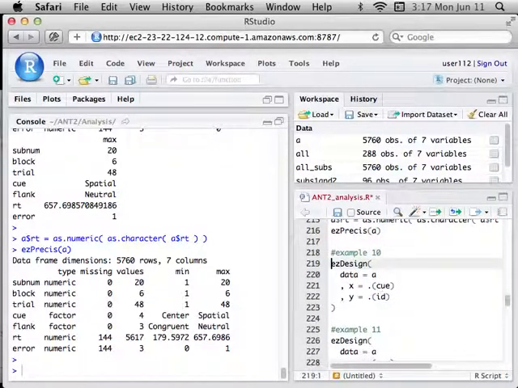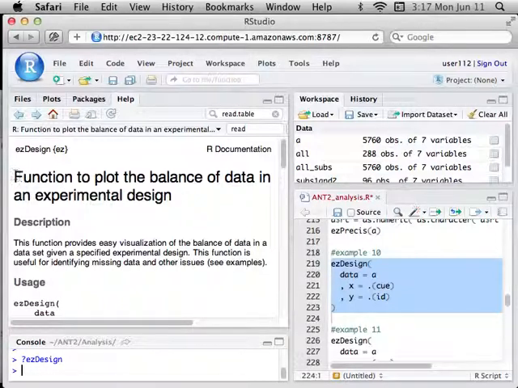Other ways of looking at your data. The next example is going to use a new function we haven't seen yet. We'll also see our first picture, our first graphic from R. It's the easy design function. If we take a look at the help for easy design, it's a function to plot the balance of data in an experimental design. This function provides easy visualization of the balance of data in a given data set given a specified experimental design. This function is useful for identifying missing data and other issues.